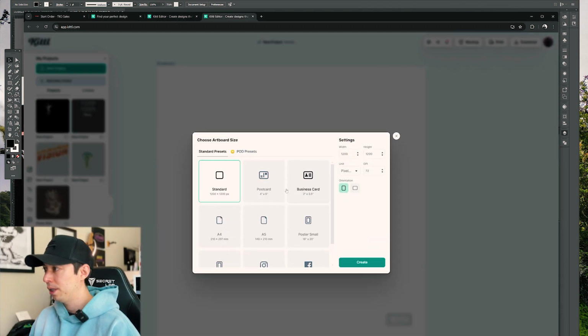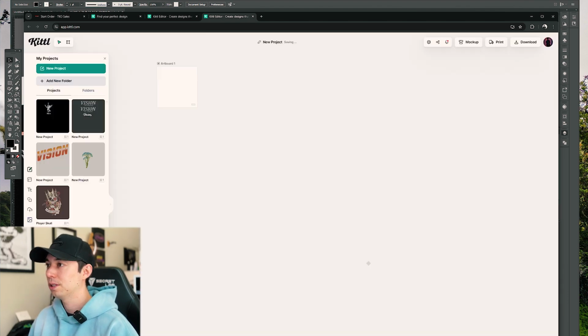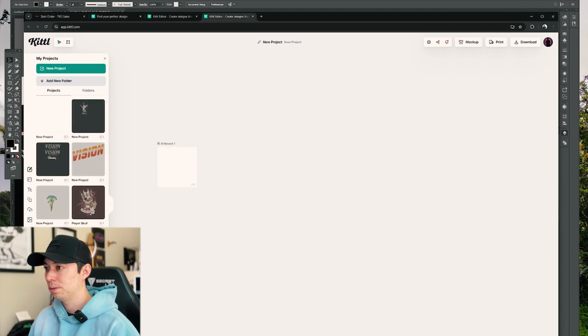Let's say that I want to make a project for the Vision Old English. So we want that to be 3 inches wide. So we're going to go to pixels, 300 DPI, unit inches, and then we're gonna go 3 width, and then let's just say 3x3 to give us some extra space. So, okay, this is a way smaller artboard, right?